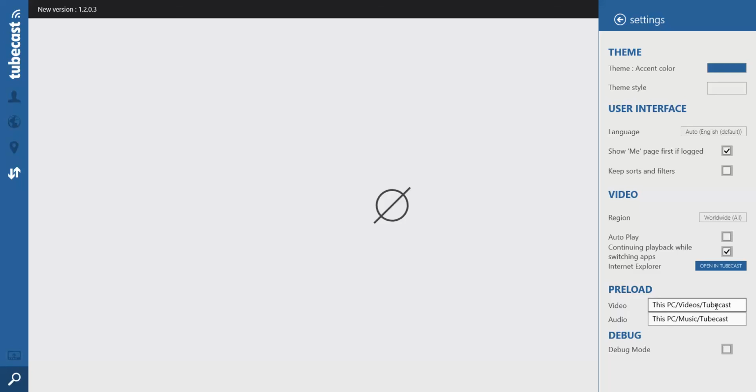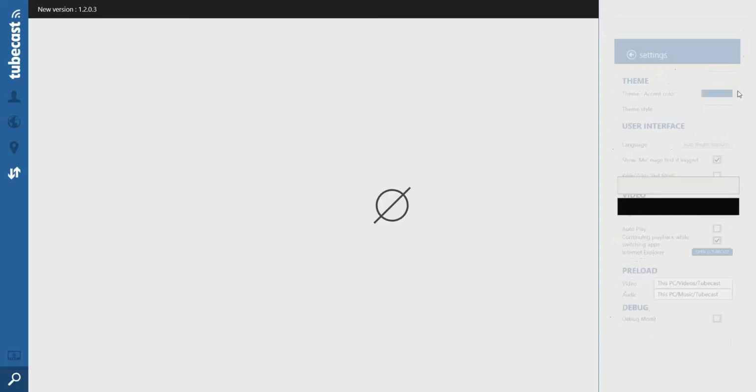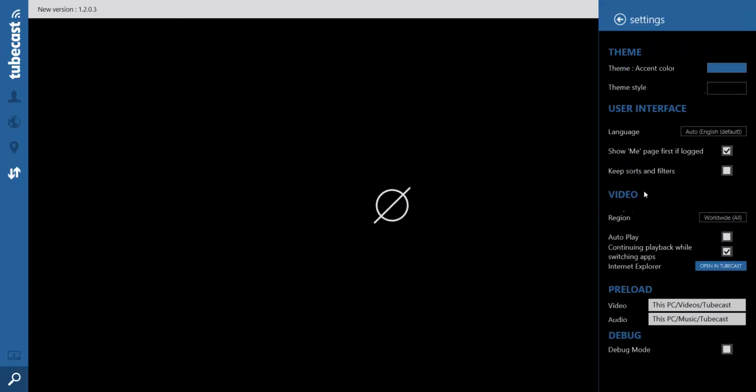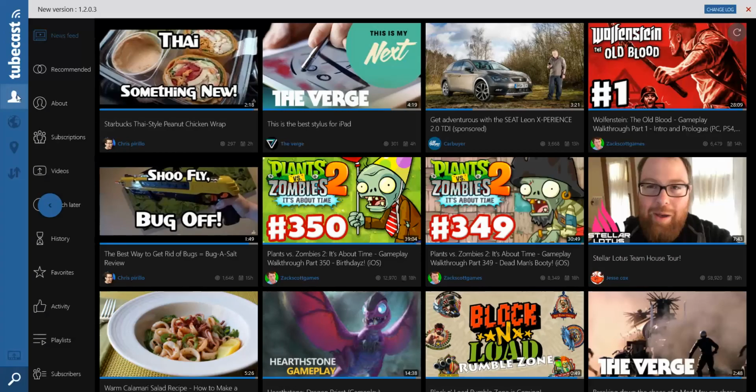So it'll go to this PC, videos, Tubecast for me. And then you got debug mode and all the little stuff that you mostly want. And then you got the theme style. So you want black theme, you can have a dark theme for Tubecast. And then if I go back here, you got a dark theme. The white theme kind of looks cool though.